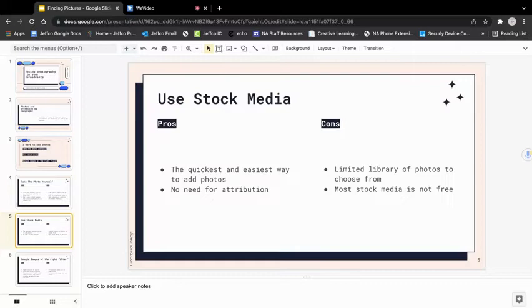The cons is that we have a limited library of photos to choose from, and most stock media is not free. In most cases, you will have to pay for it. Even WeVideo, which is free for you to use right now because you are a student, if you were to use it on a personal account, it would require a subscription. You would need to pay in order to access that stock media library through WeVideo.